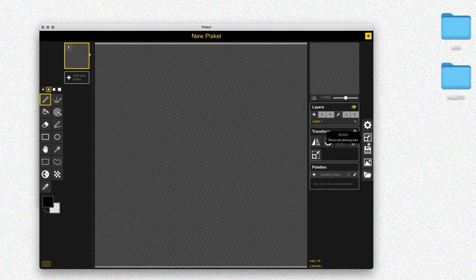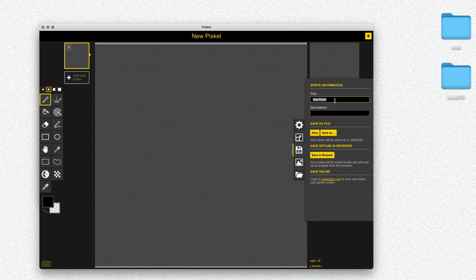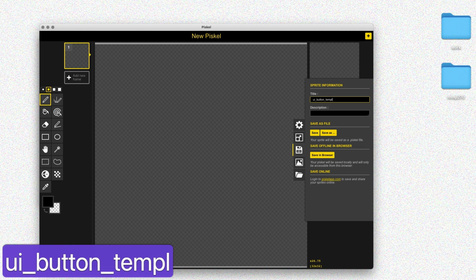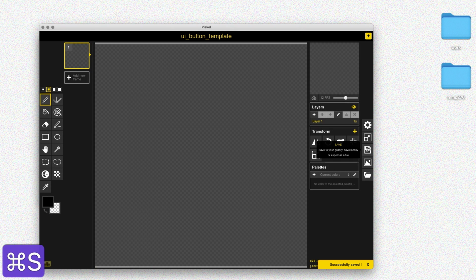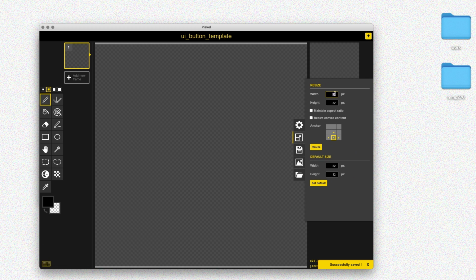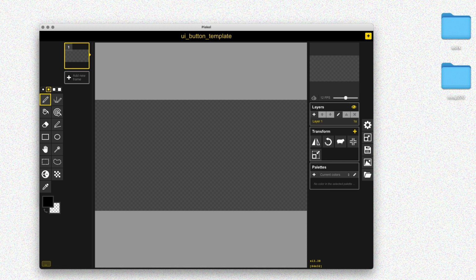Now we will design a button to use. And what I'm going to start with is a button template. And so what I'm going to do is just create a simple button without any text on it. And so it could be used for any type of button. And then I'll duplicate that art and save it as a few different buttons.